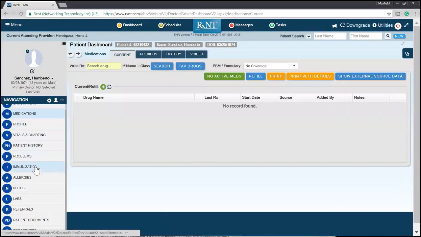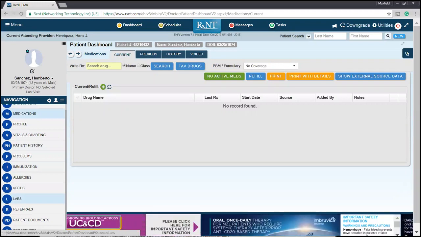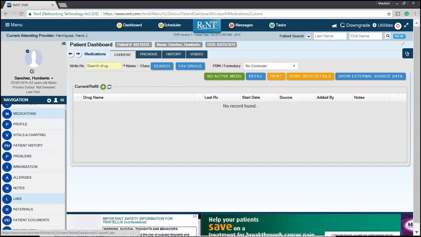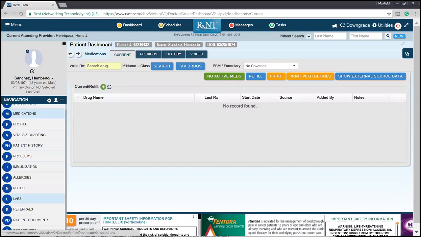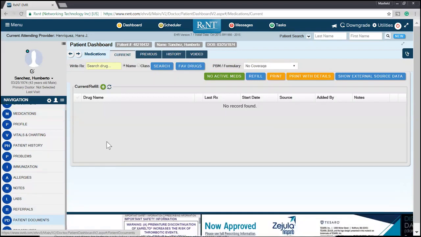A lot of these tabs are self-explanatory. I'll just mention we can connect to any lab companies that you guys use. I think Jason and I are talking high level about that. So not only can you get the results right in the EMR, but you can perform the ordering from our EMR. Patient documents.